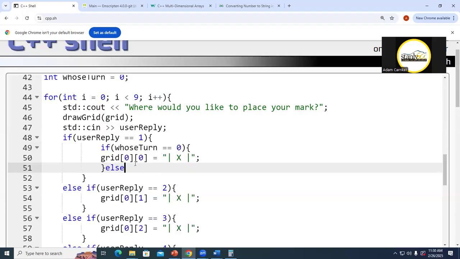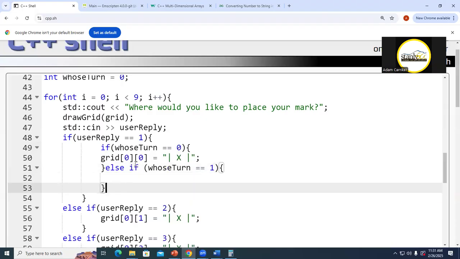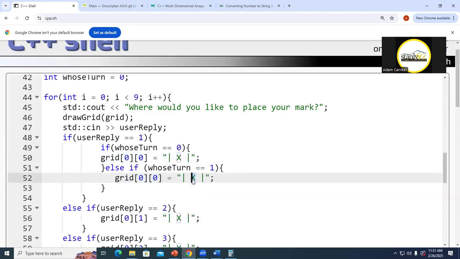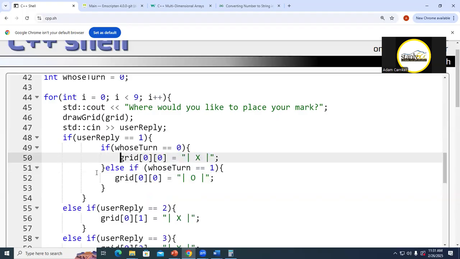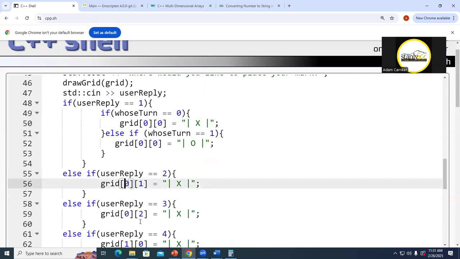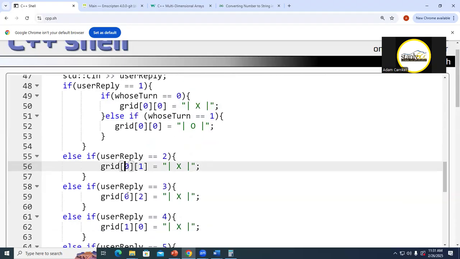So in every single incident where we get to choose something, we have to say if whose turn equals 0, then grid 0, 0 equals X. Else if whose turn equals 1, grid 0, 0 equals O. Now this is a pain in the butt because now we have to go through and change all of these grids to be this way. Which I will do, but I'm going to pause the recording for that.